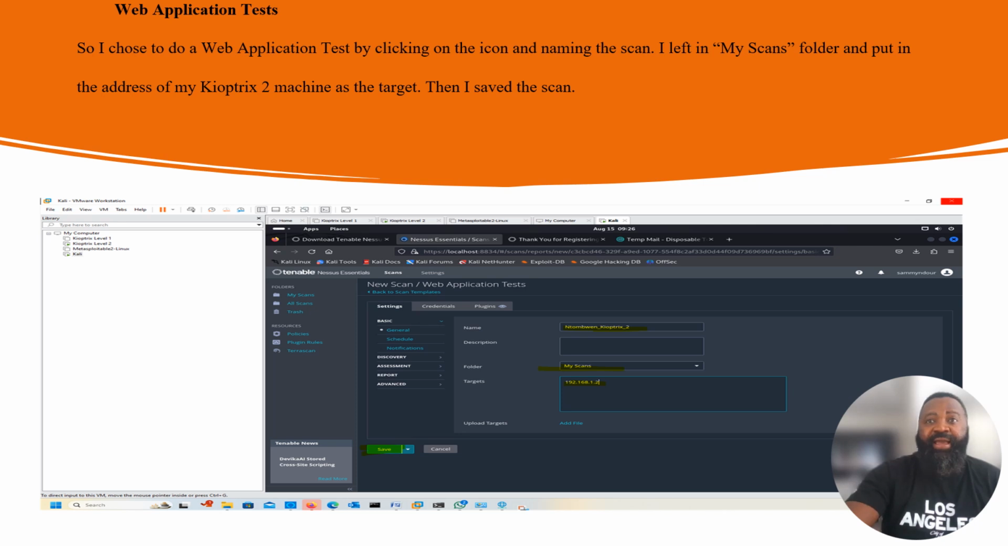To perform a scan, I just click on new scan. You can't see it in this slide anyway. Click on new scan, and then you have this page. I name the scan my last name underscore Cuptrix underscore 2. I left it in the folder My Scans, and then the target, very important, is my Cuptrix 2 IP address, 192.168.1.2, and I click save.